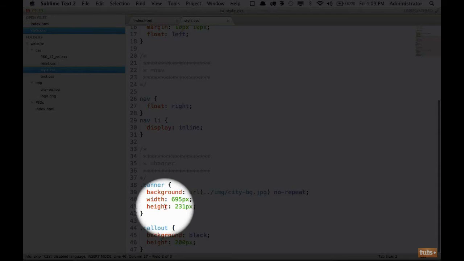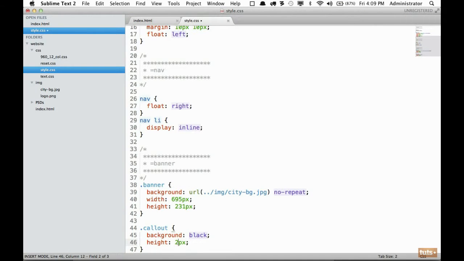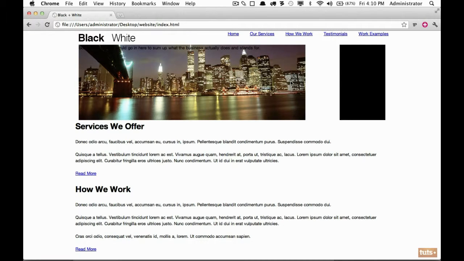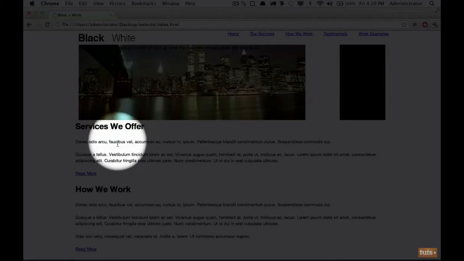So I can see that I set it to 231, so I'm going to duplicate that as well. Okay, and now we have the height, and it looks like the width probably does need to be bigger, but we're going to come back to that. Next, I want to get the basic structure in place, so let's do the main section as well.